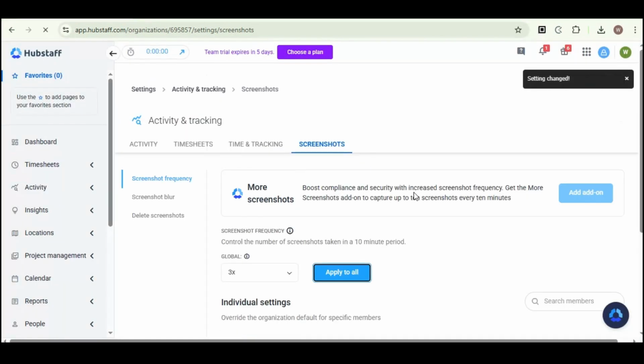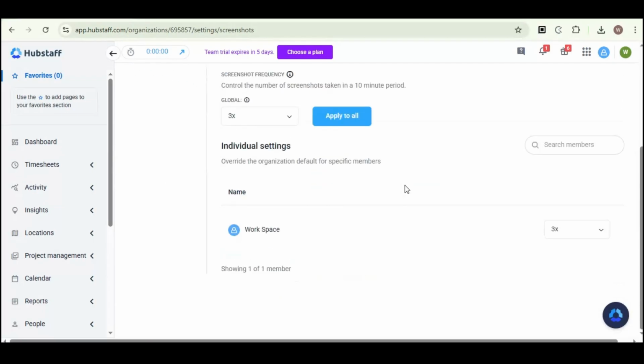After that, when you do your projects or your activities, Hubstaff will automatically enable screenshots. And that's it.